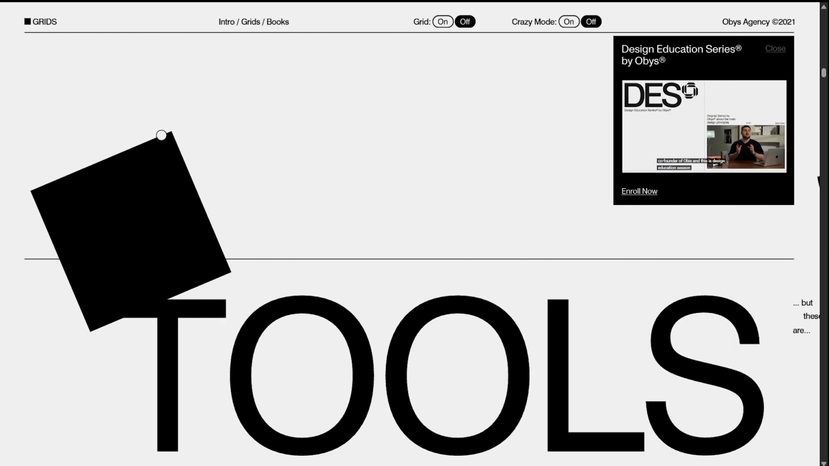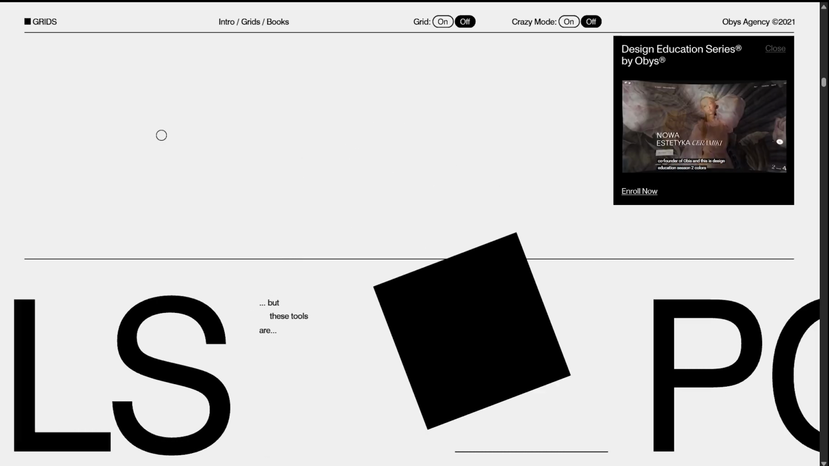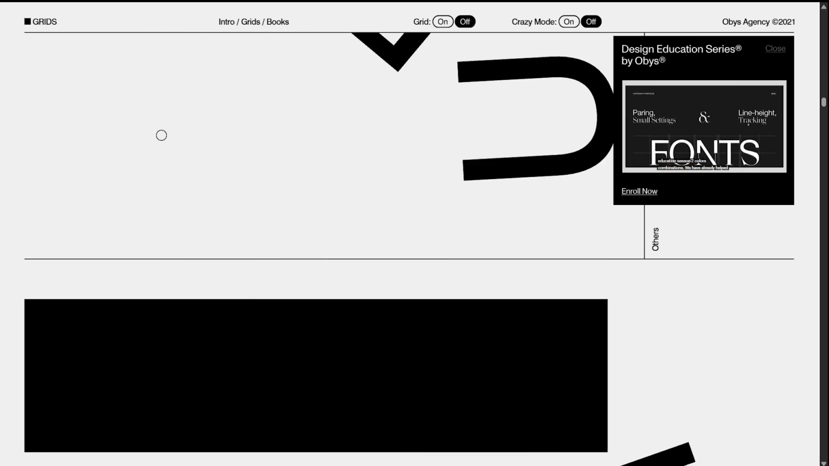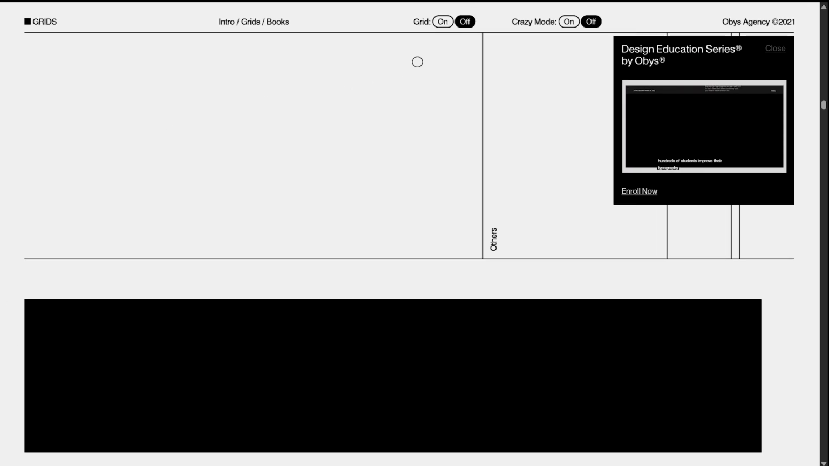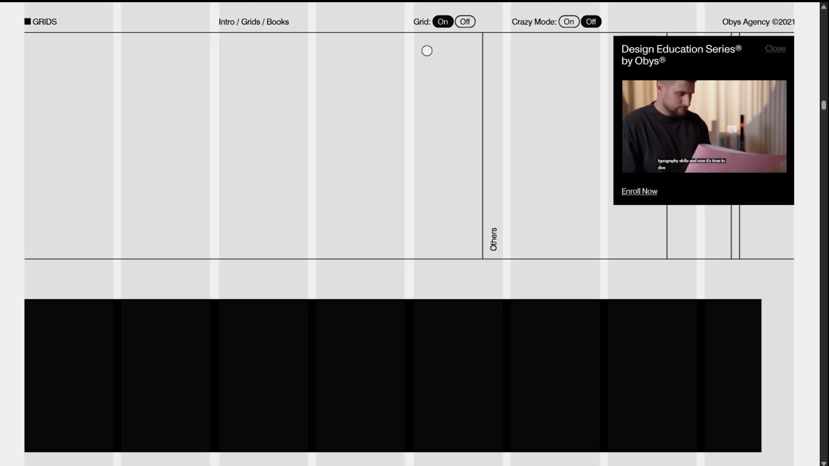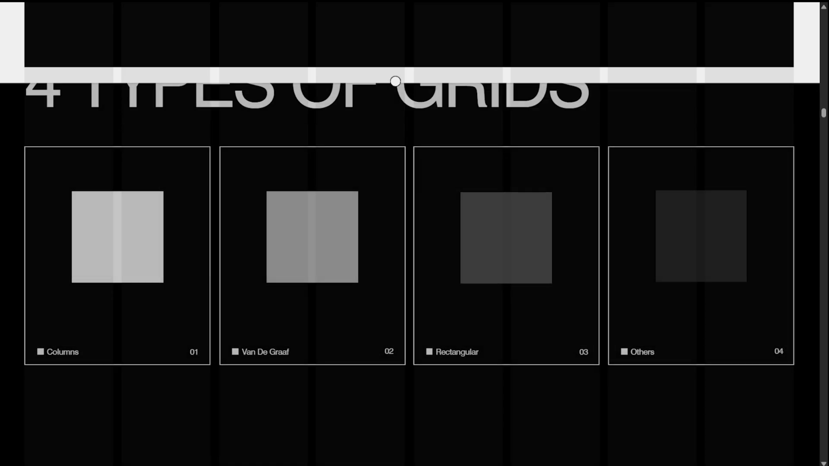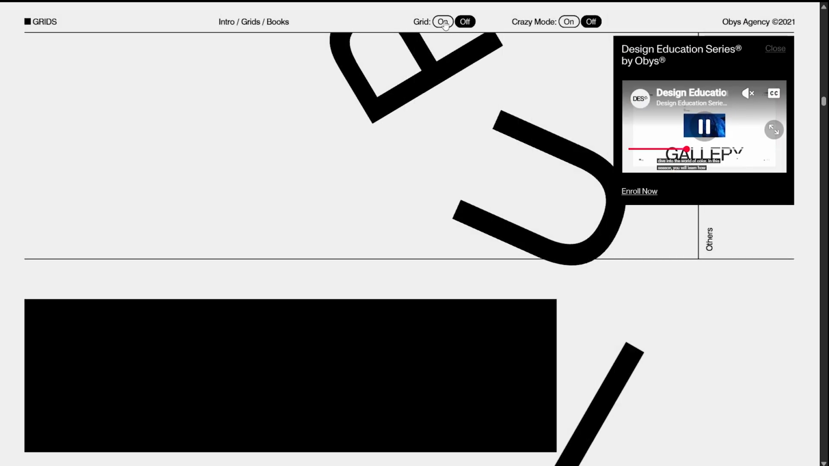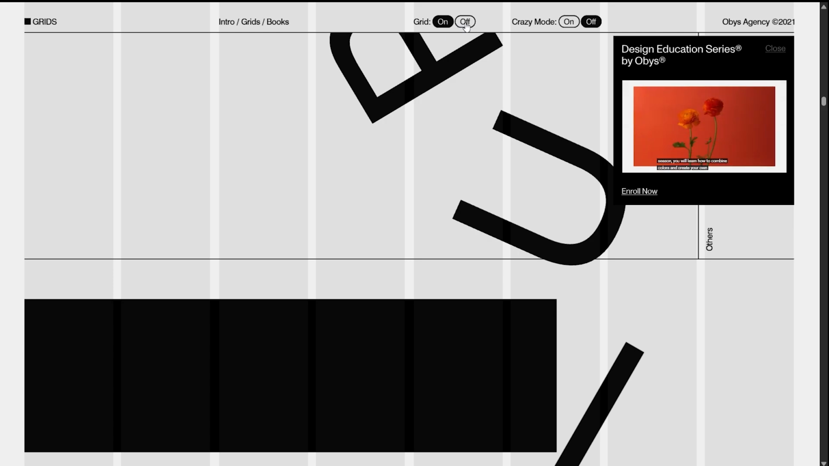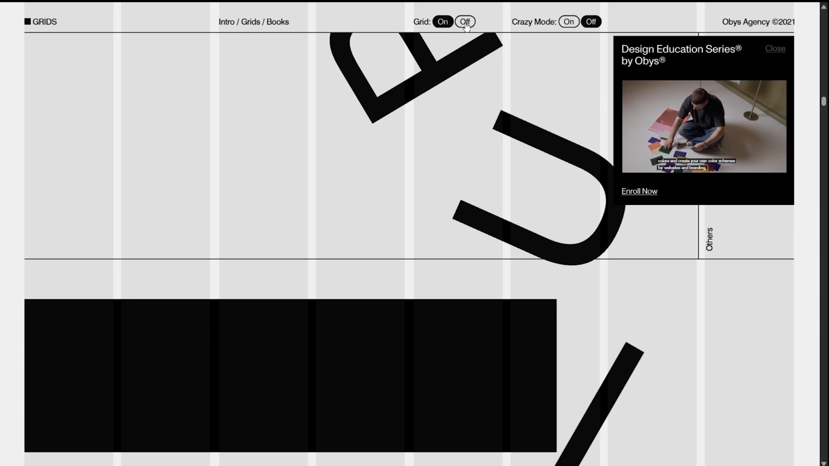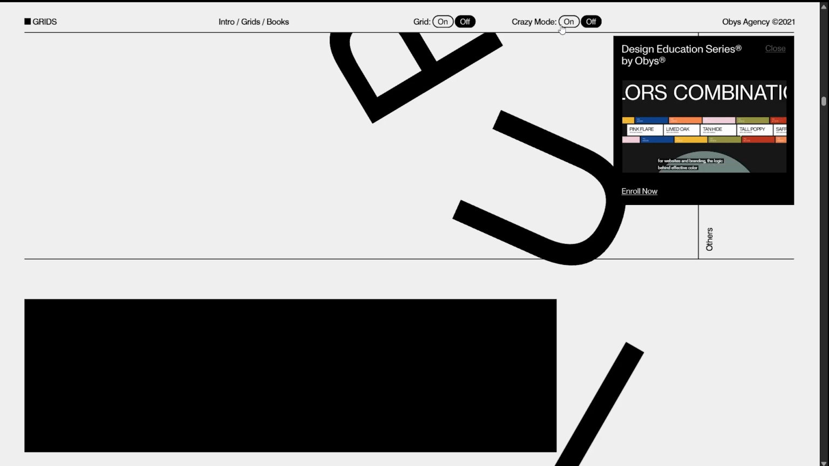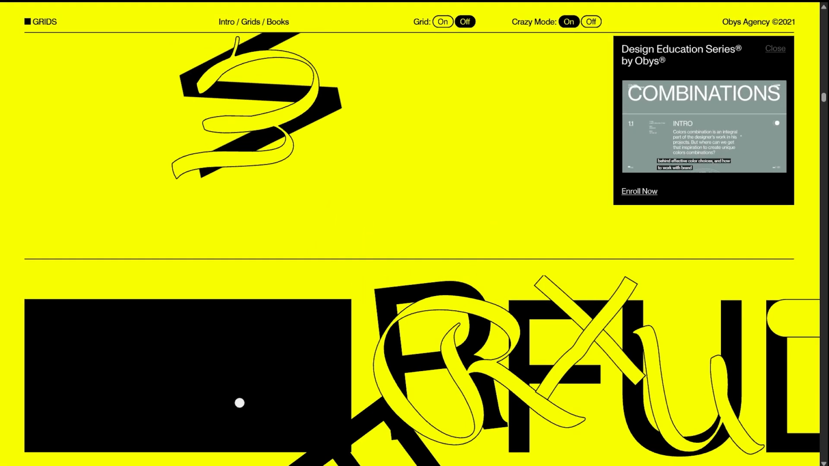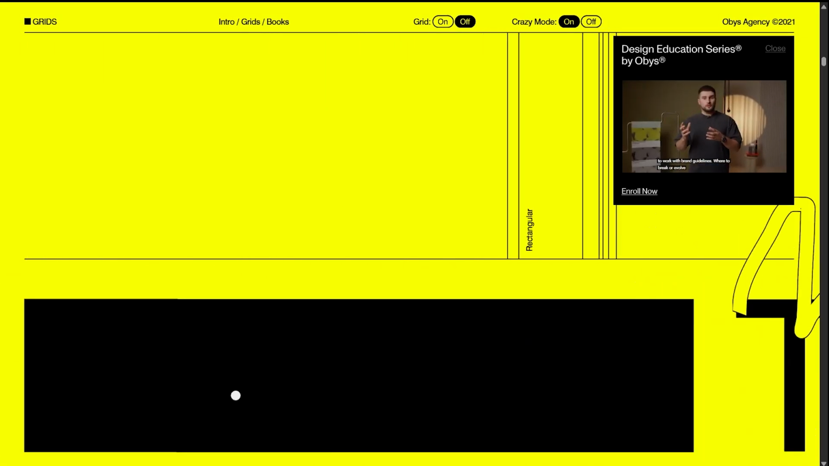Instead of explaining layout through a long article, the website turns grid design into something you can see, explore, and test directly. The strongest idea is simple. The subject of the website is also the system used to build it. When you reveal the grid, the invisible structure becomes part of the interface. You can see where the typography, images, margins, and empty spaces are anchored.